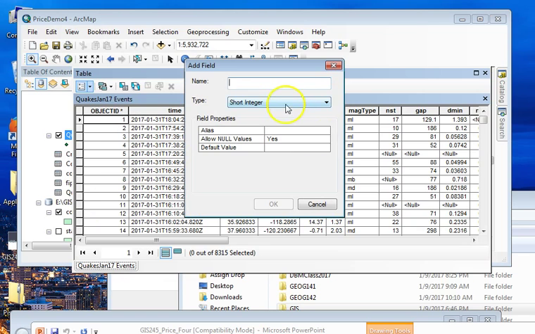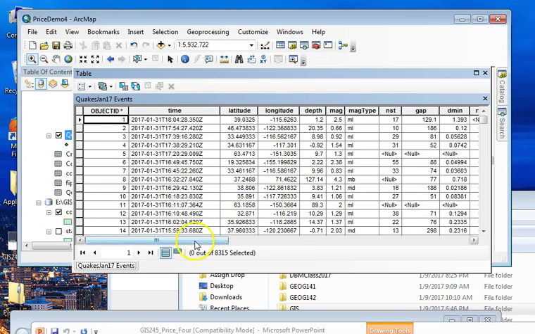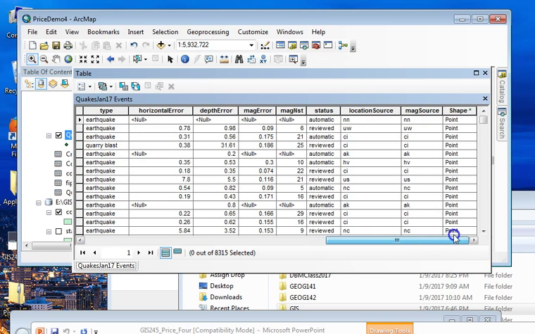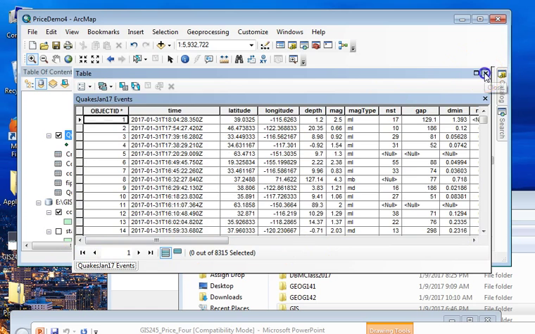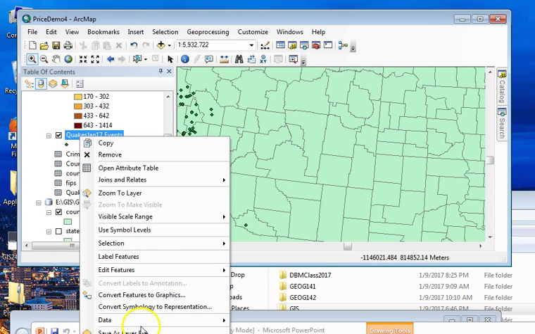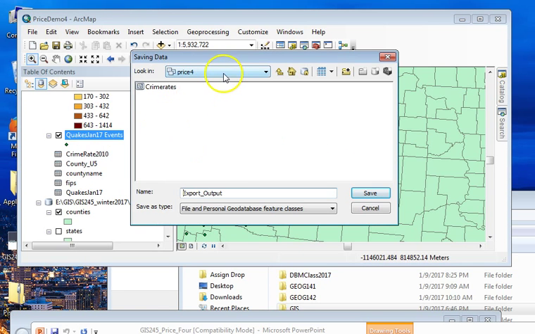Okay, so if I want to, oh, okay, so I didn't think I could do that. I could add a text field. I could do some work on this. Oh, because it's in my geodatabase. So in order to keep this as a permanent file, I need to export this whole thing into my geodatabase feature data set as quakes. There we go.